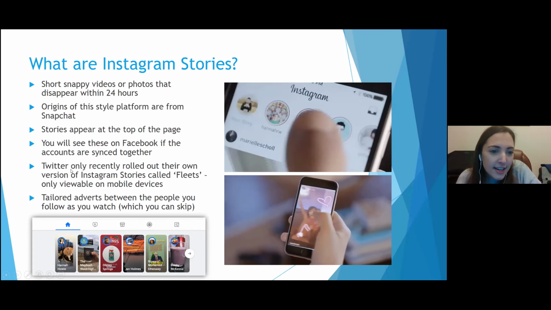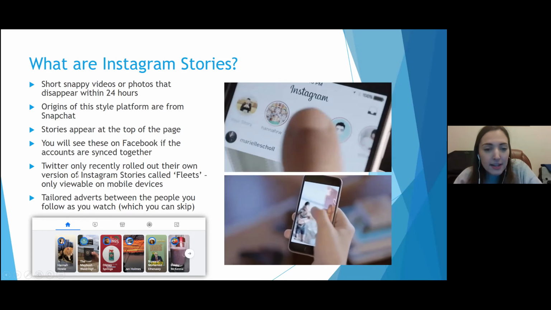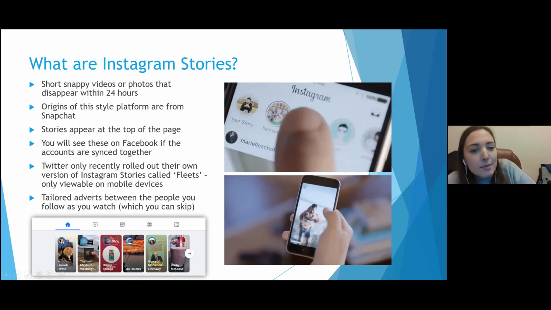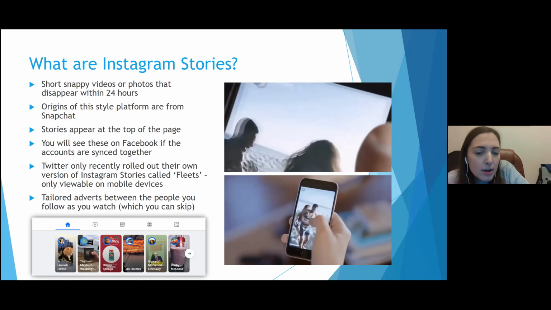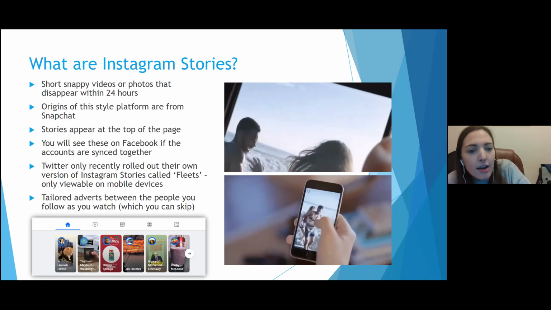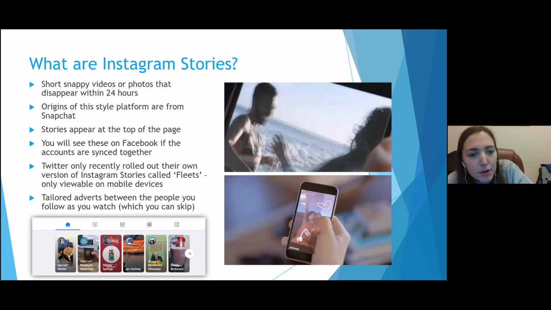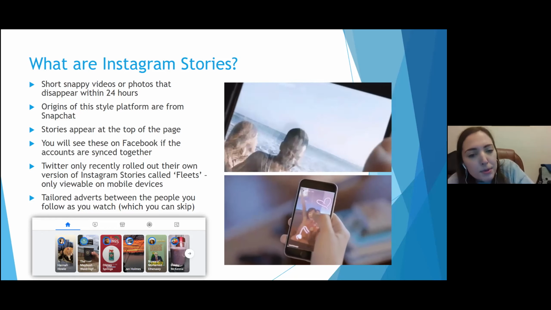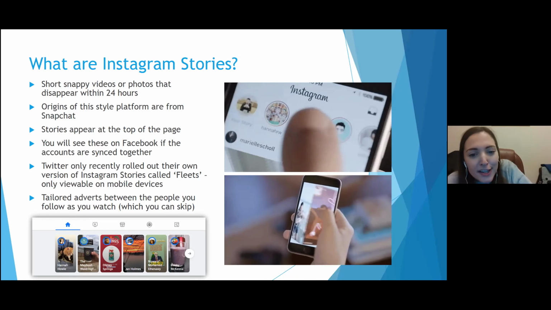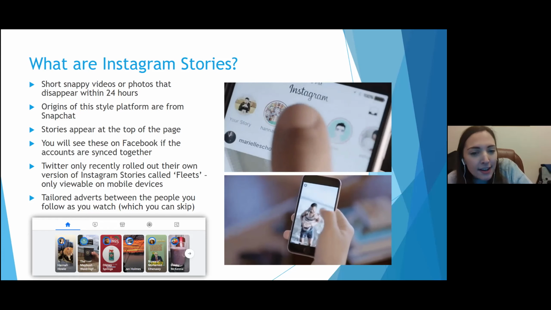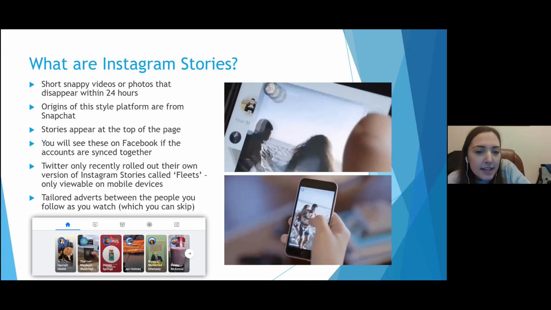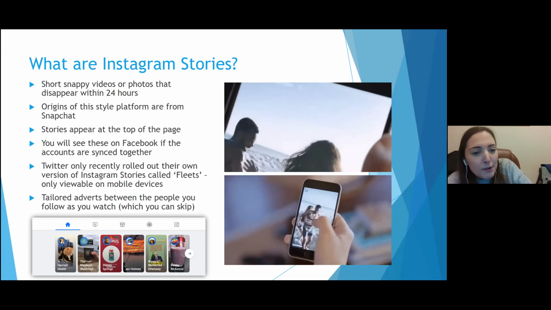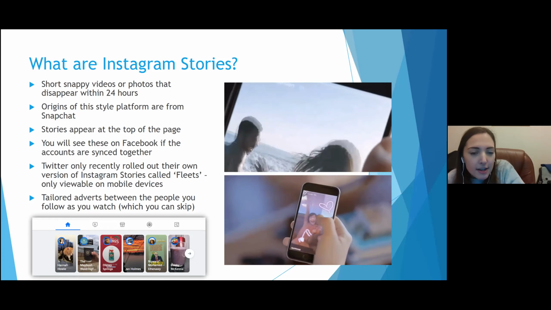As I mentioned earlier, Twitter literally, and I mean in the last 2 weeks, I thought I'm going to have to add this into my presentation. Twitter only recently rolled out their own version of Instagram stories called Fleets. They're only viewable on mobile devices, but it's the same principle. I personally don't like it on Twitter. I go away from Instagram and go onto Twitter to get away from that kind of content. So I'm not sure how long it will last, but hey ho.